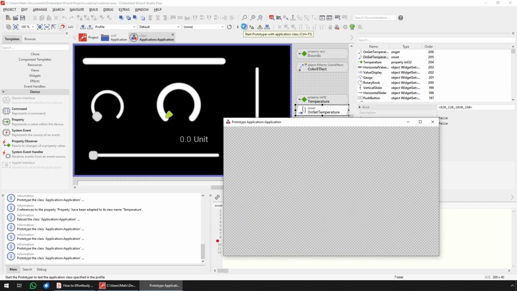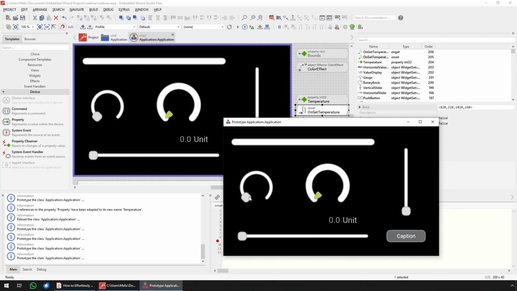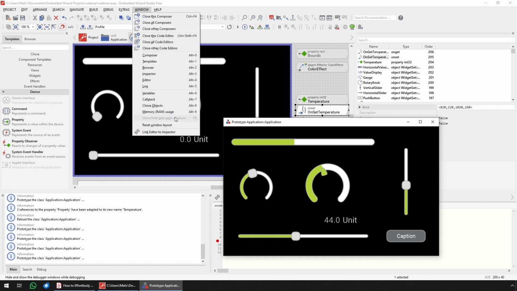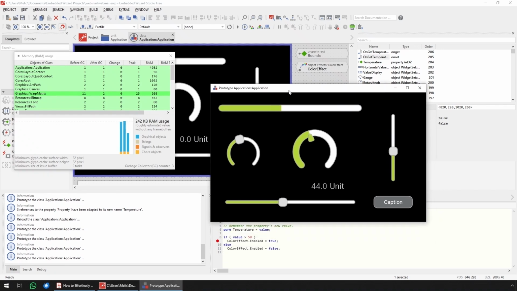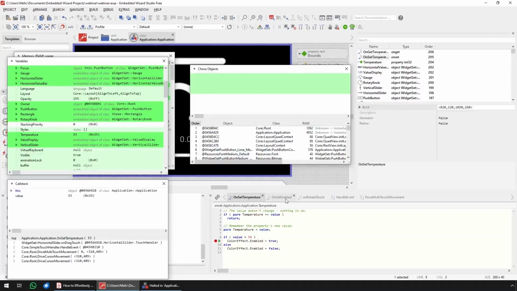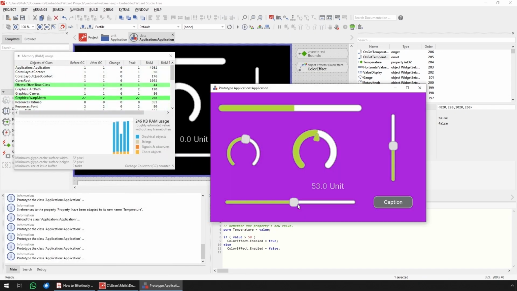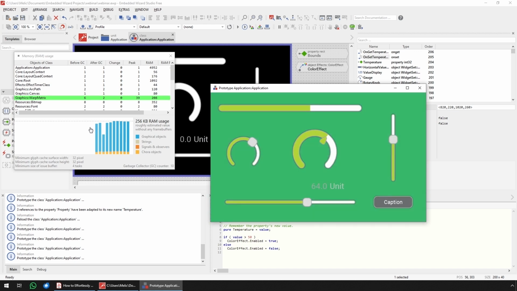But something worth mentioning when using the prototype or the simulation of Embedded Wizard: you can also go to a window and have a look at the currently used RAM amount. So there's the breakpoint. I'm sorry for that, just removing that. Press F5 again. So, for example, when you're changing something, then you have an instant view on how much the current GUI is using inside your system without the need to go to the embedded targets.